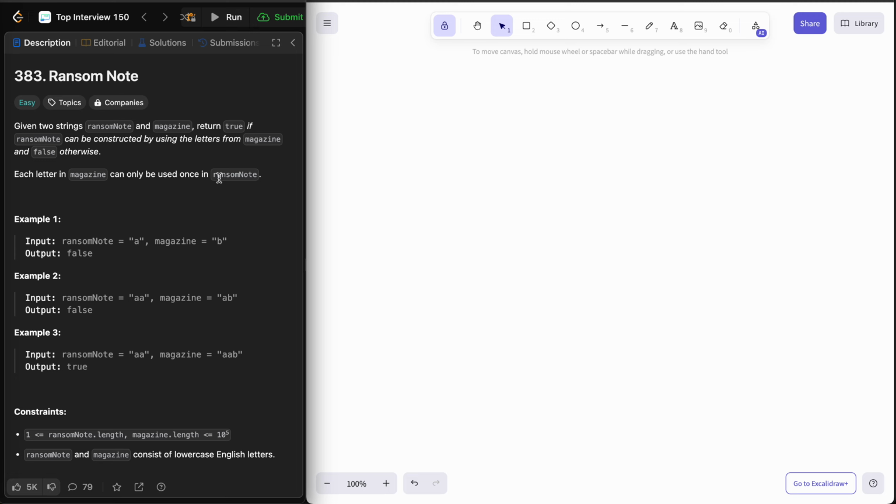While reading this kind of problem, first of all, I'm thinking that if I have a dictionary like a map, then probably I can just check if there are enough letters I can use in the magazine. What does it mean? Let's take a look at this example. Like for example 2, we have the ransom note AA and the magazine is AB.